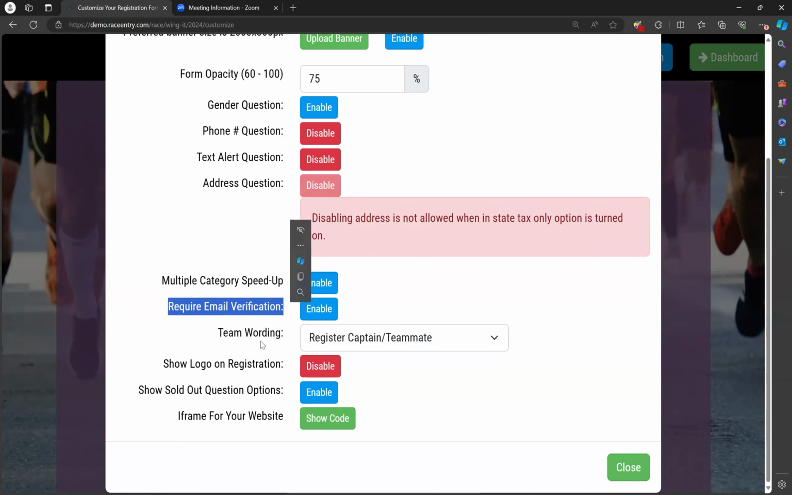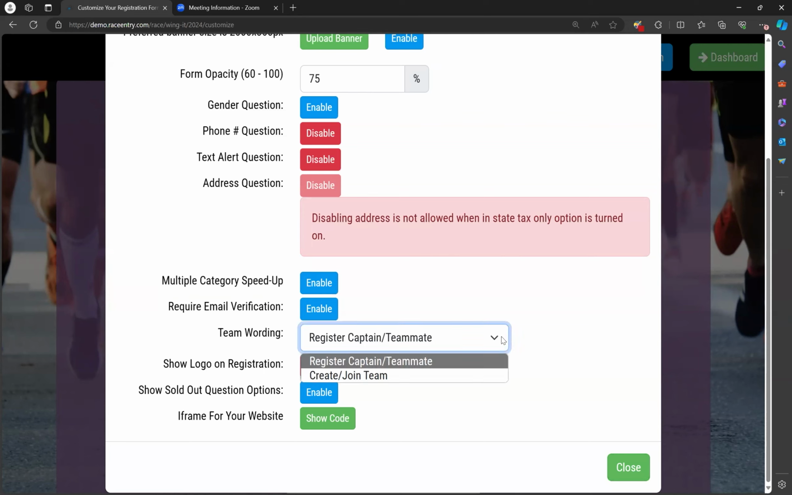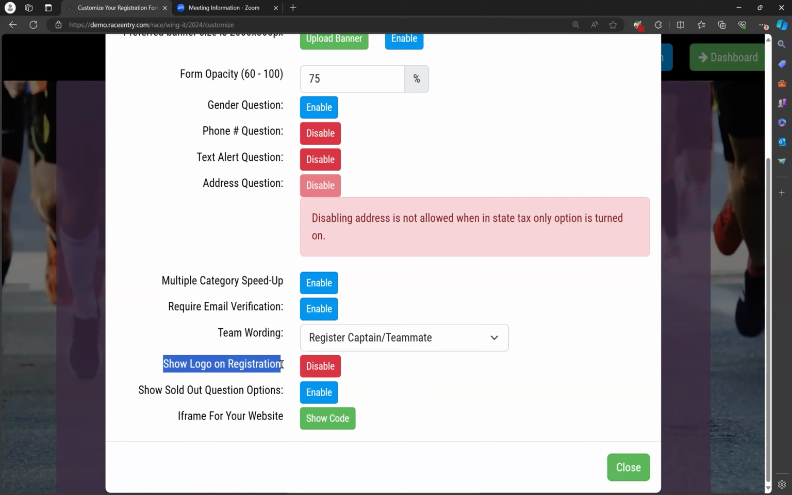You can require email verification. If you're doing teams, you can change the team wording, so registered captain, teammate, or create a joint team, whichever you prefer. We also have the option to show the logo on registration, or you can not show your logo. I'm going to leave it enabled on this one, but if you wanted to turn it off, you could.